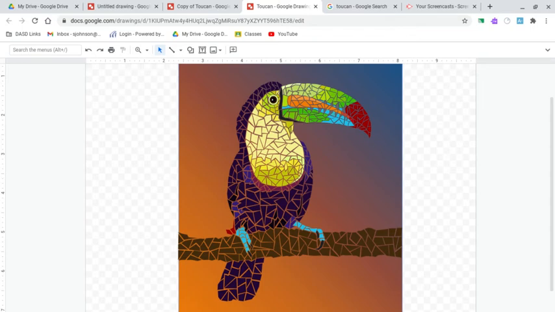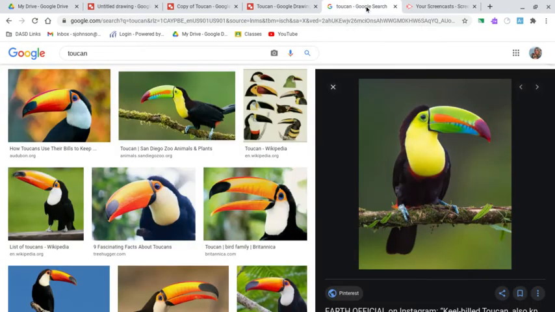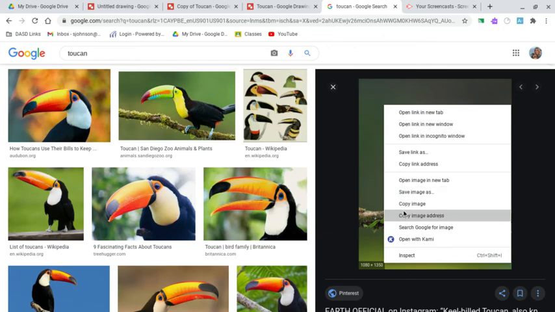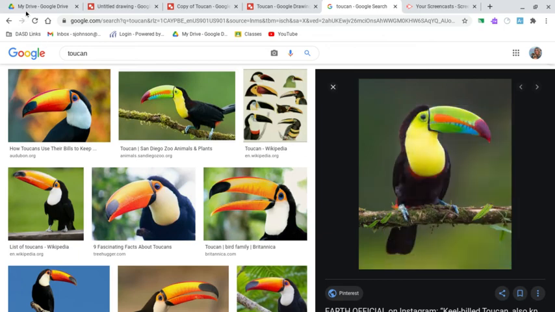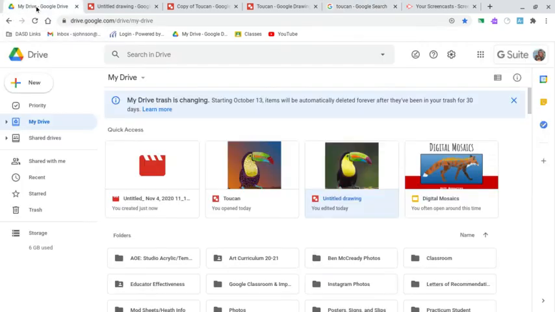So to get started, you need to select a photograph. We'll talk more about this in class. This is the photograph that I worked with for my digital mosaic drawing. So once you have found an image you want to use, you are going to right click on that image, click on copy image, and then you are going to go to your Google Drive tab.